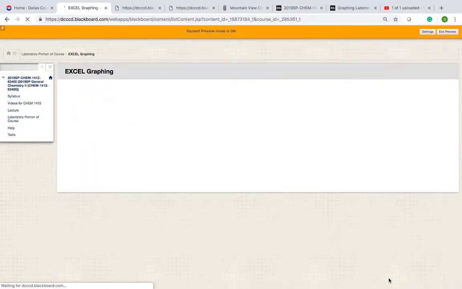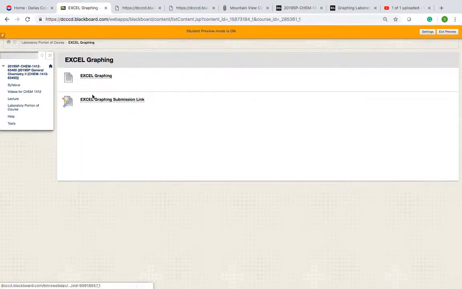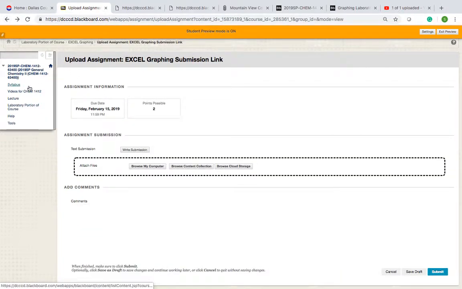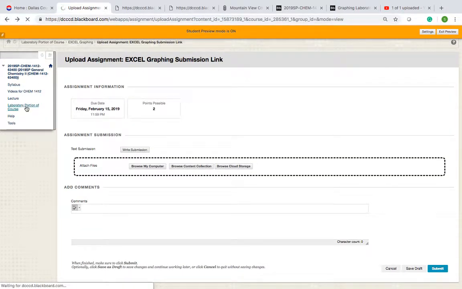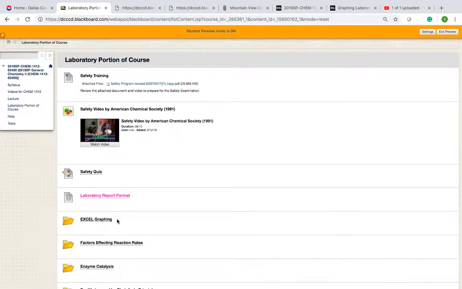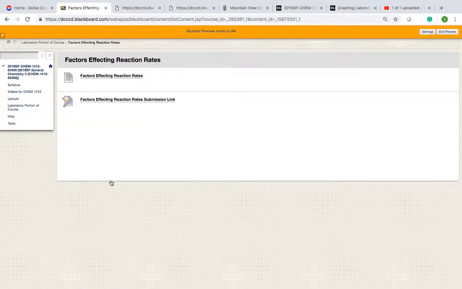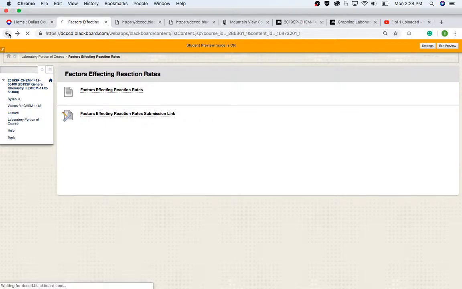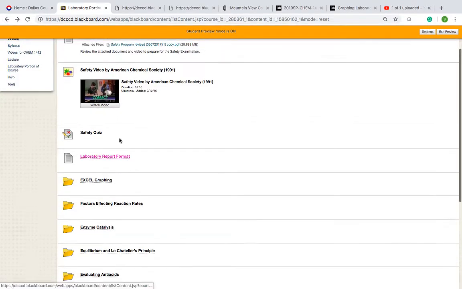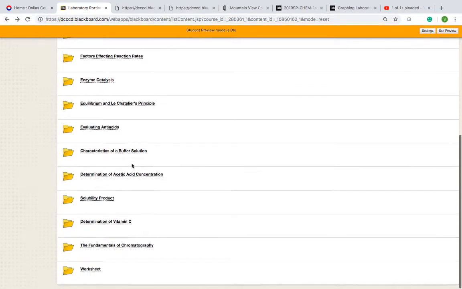Each of the folders for the lab has the same information. So if we go back to the laboratory portion, and if we go to factors affecting reaction rates, you have your actual lab here, and this is your submission link. And these are all of your labs.